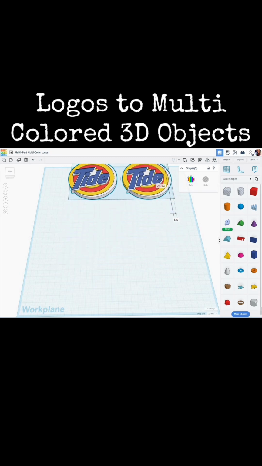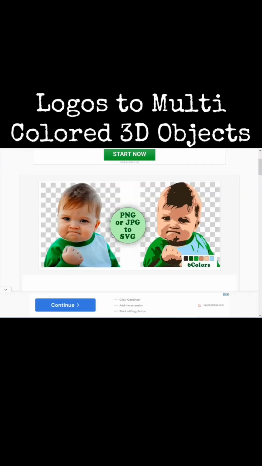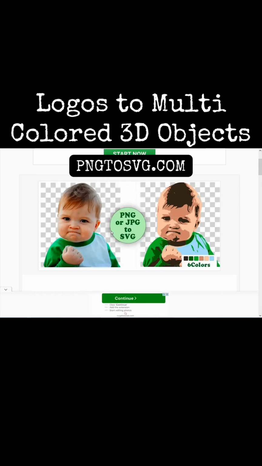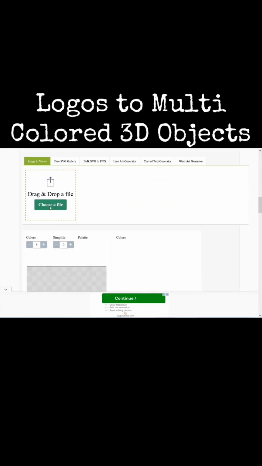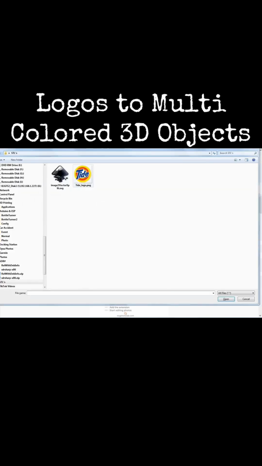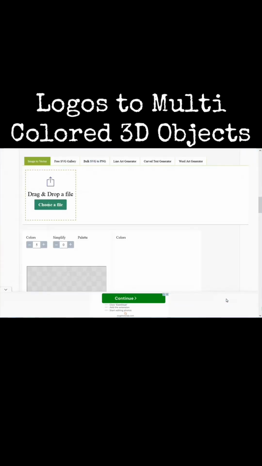Let's first move these up out of the way. Let's go to this other site, and again, this was PNG to SVG. Here's what the site looks like. We're going to scroll down to where we put the file in. I'm going to say choose a file. There's our same logo. We're going to click on that.